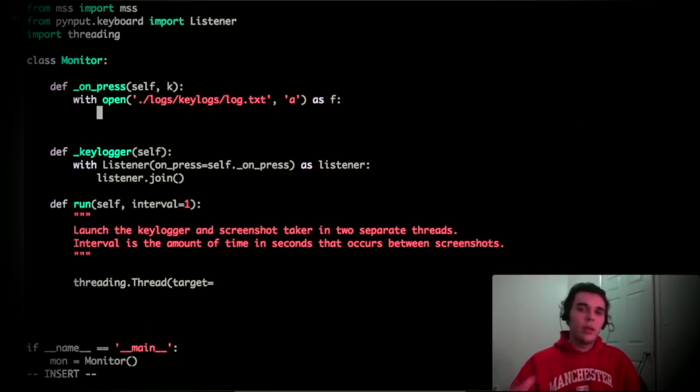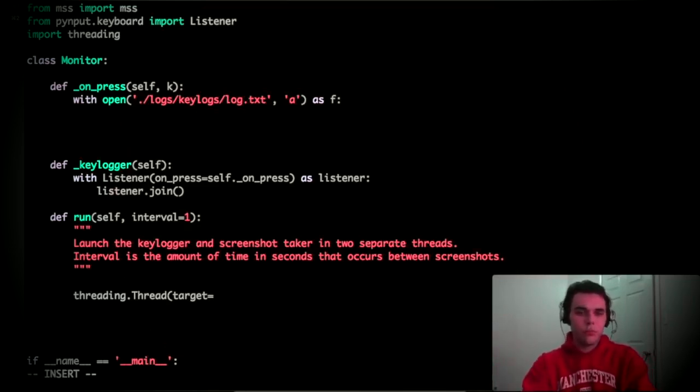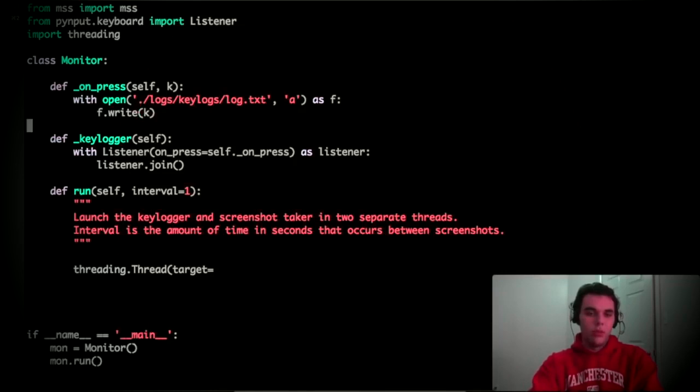Typically when you write to a file, you pass w as that second parameter. Because we want to add on to the overall file as each key press continues, instead of overwriting it, we're going to use a instead there. So we're going to say with open log.txt, which is going to be found in the logs keylogs directory, which we need to create, as f. Then we're going to say f.write, and we want to f.write that key.